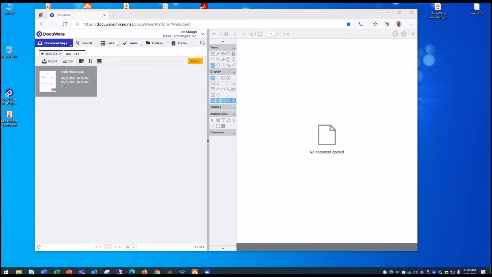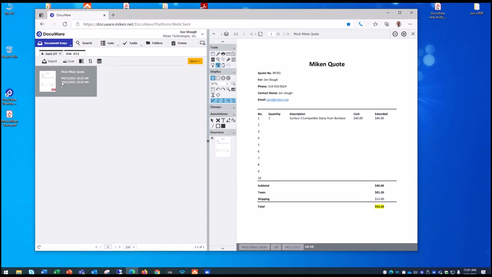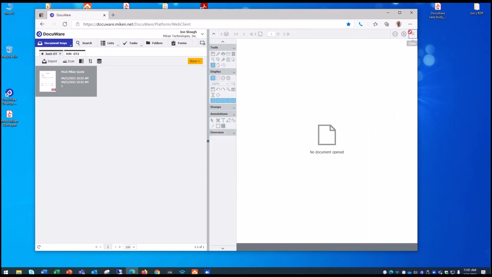This is a brief presentation of how you could use Validated ID to have electronic documents signed, and we're also going to show you using DocuWare forms. I have a very mock quote here just to be able to have something to work with.